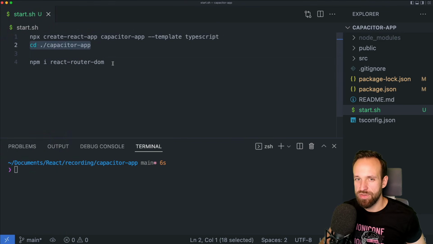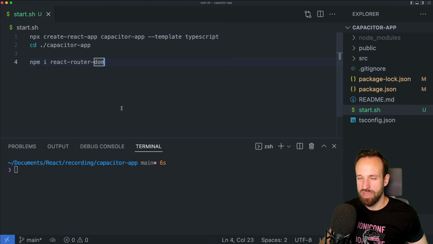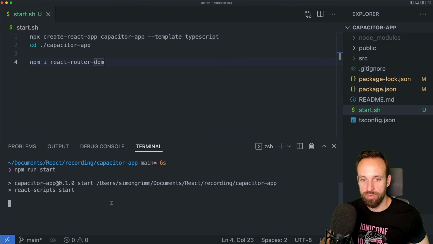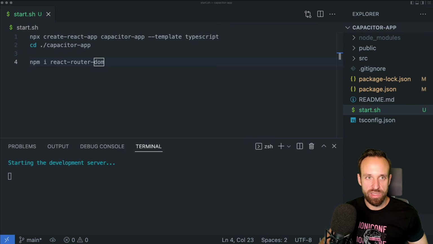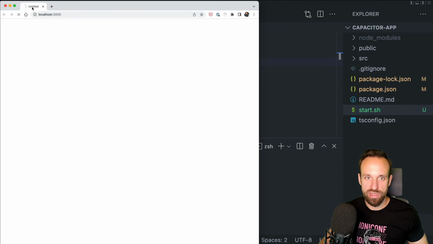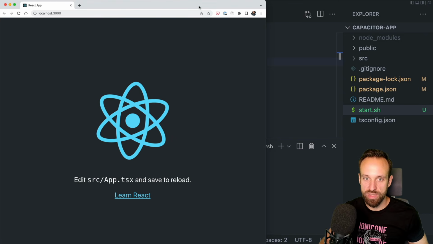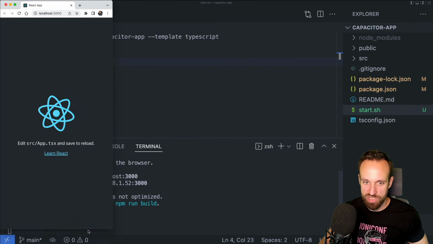Now you can go into your new app and then also install React Router DOM, because we need a little way to navigate around in our application, and this package will serve us well. So let's run npm run start now to bring up our live reload server, which should come up, and there we go. The application is loading, and hopefully, yes, we got our application up here.